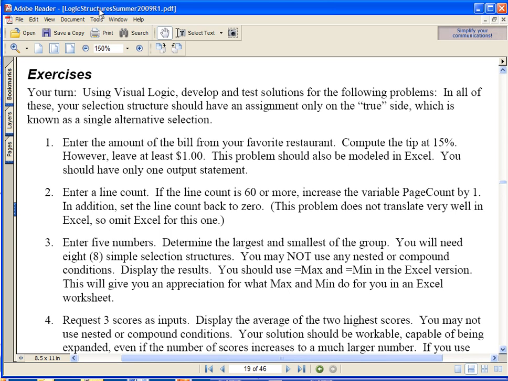Okay, we're going to do the first one. Enter the amount of the bill from your favorite restaurant. Okay, analyzing that, enter the amount. That says it's an input. Compute the tip. That says it's an assignment statement. That's going to do math at 15%. 15% is 0.15, yes. However, leave at least $1, so that would be the if.